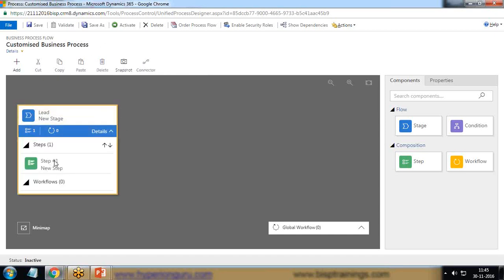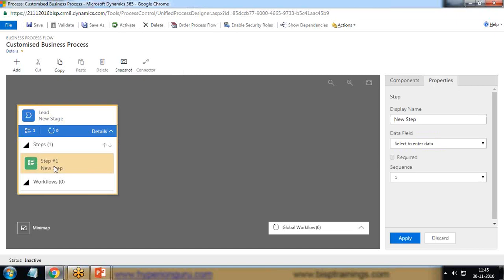I expand this, and here we have one default step, Step 1, but it is not configured right now, so we need to configure it. To change the properties of the step, click on a step, and as soon as you click on it, on the right side you can see the properties tab has been highlighted with the step name and data field to be worked on. And there is the sequence number. If we have multiple steps in a stage, they will appear in a sequence. And whether it is mandatory or not. So I will just configure this.